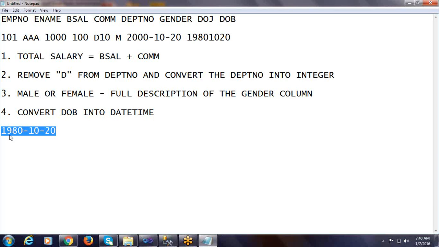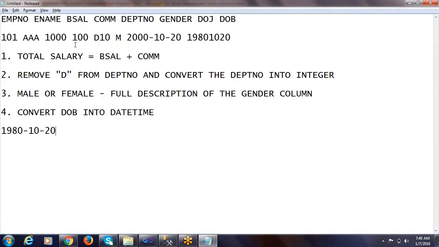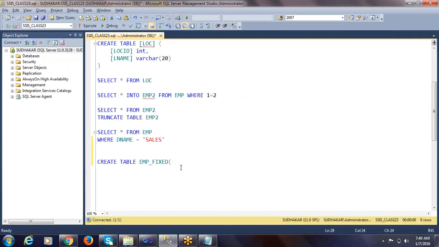Okay, fine. So let's go ahead and implement the same thing in SSIS. Before doing that, let me create a destination table first. I'm connecting to the class 23 database, and let me create table emp_fixed. This is our destination table. Let me copy all these column names because we need to create all these columns, right? Let me paste it here.